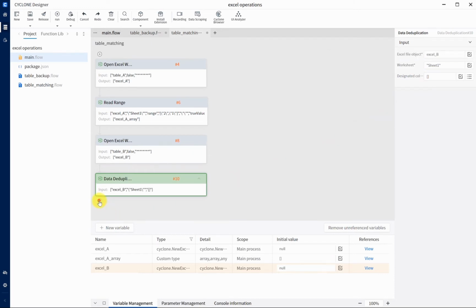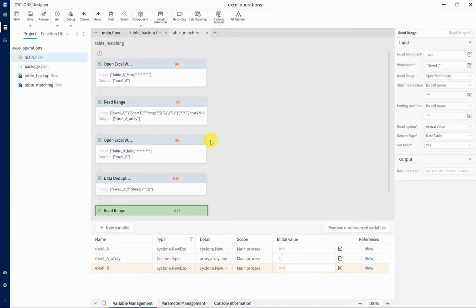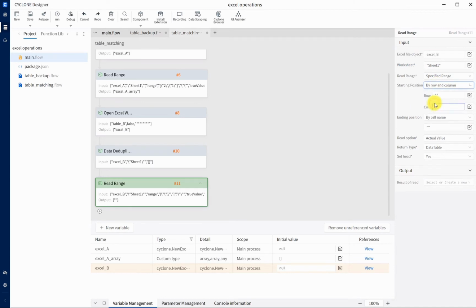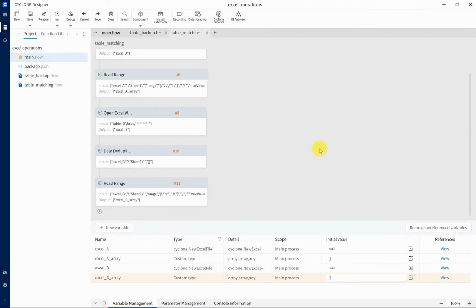After deduplication, add Read Range node. The read range is the same as in table A, starting from row 2 and column 1. The output should also be a two-dimensional array. We can name it Excel B array.